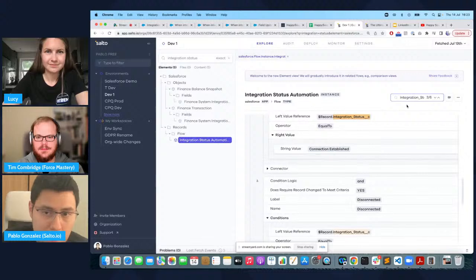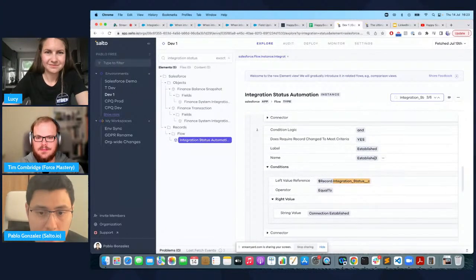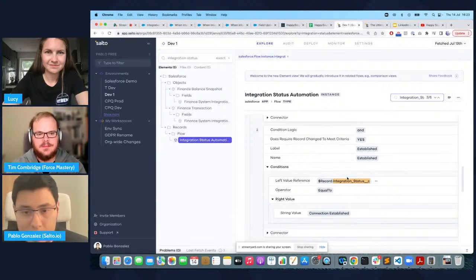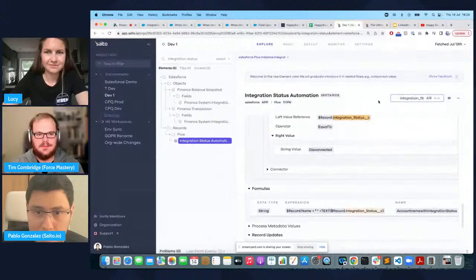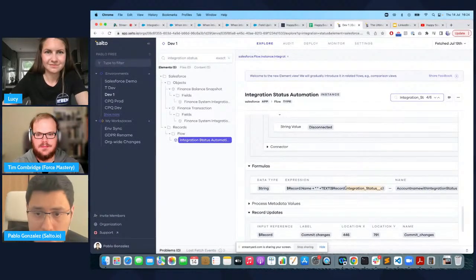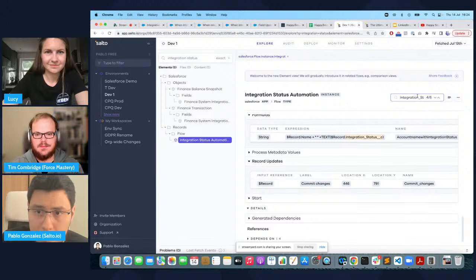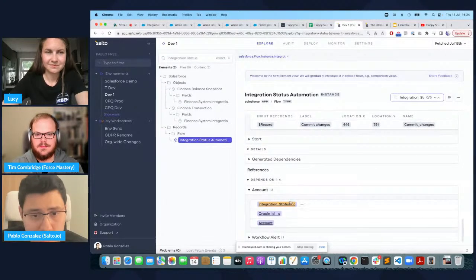and now I can start browsing my flow in this way. This is really good because now I can see that this field is being used as a condition where it is being evaluated against the value connection established. It's also being evaluated against the value disconnected. And it's also used in a formula. And if I go a few more there, then I can also see the field itself, which exists in the account object.